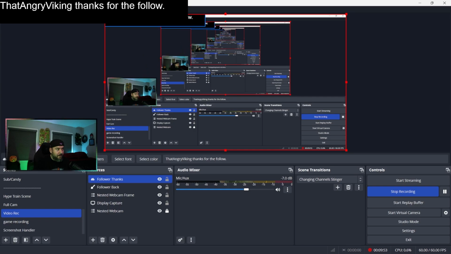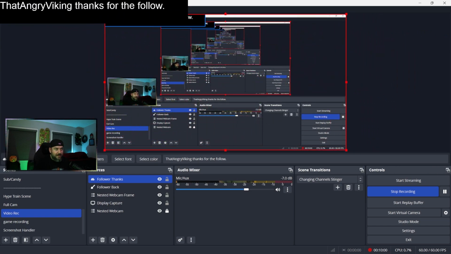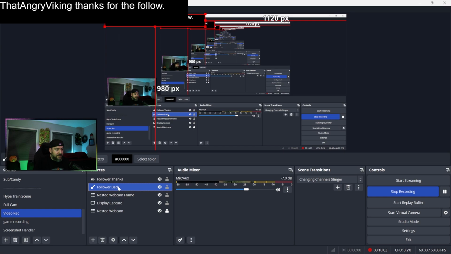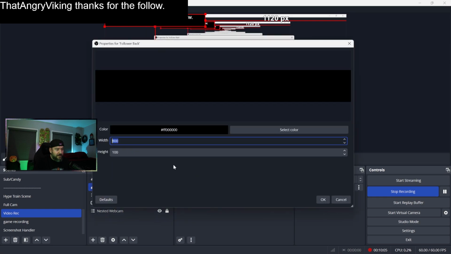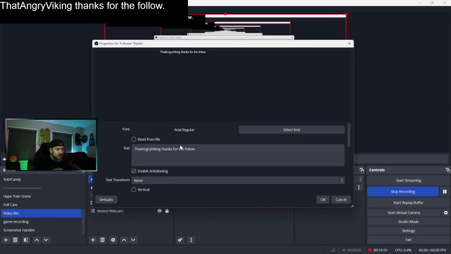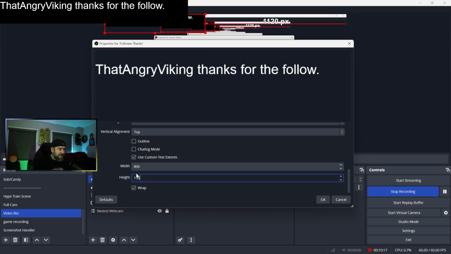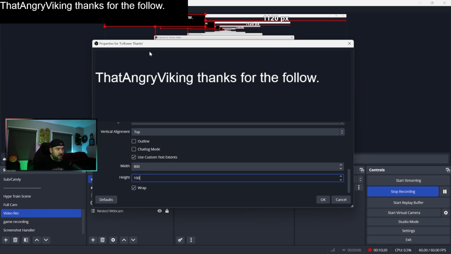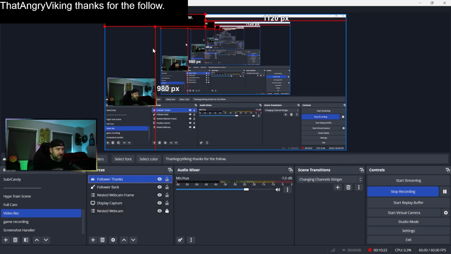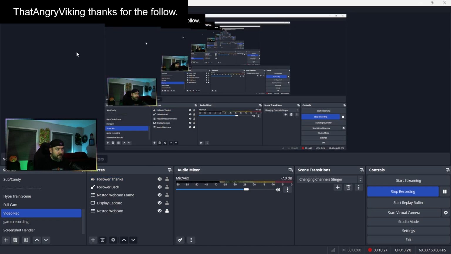Now, for the follower thanks message, maybe having it 1920 by 1080 is not the best. So what you would do here is on your follower back, you have your width set to 800. Let's make it so this can no longer be wider than 800, so it'll fit inside of this box always. And I don't remember what the size was. It was 100. So now our alert is always going to fit inside of this box, and we can kind of just center it a little bit for now.